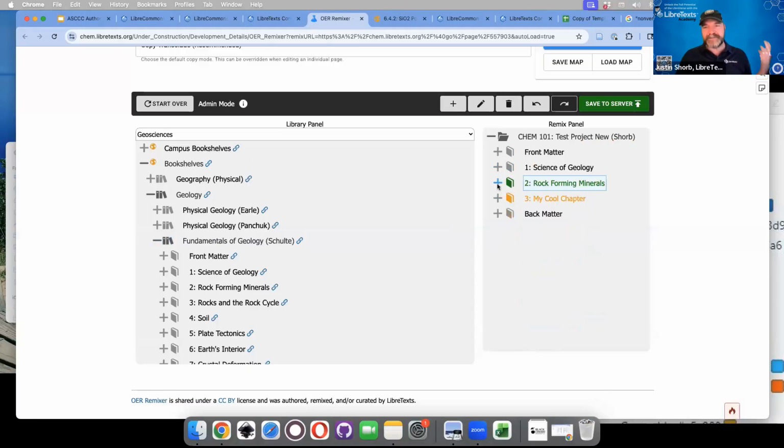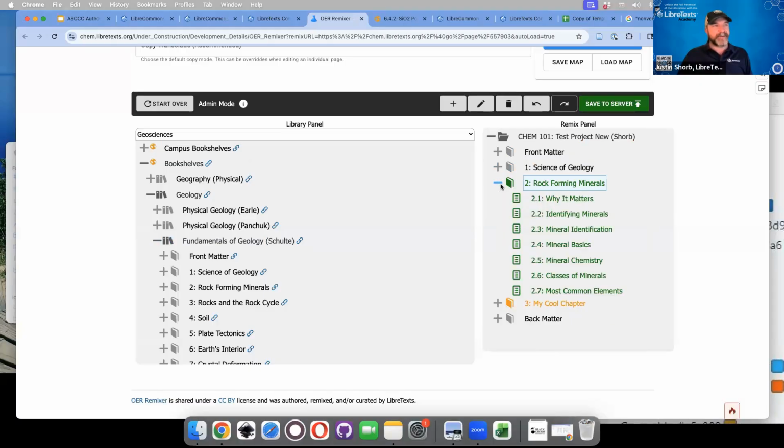That's how easy it is to grab material and put it into your own custom book. If you like somebody's book entirely, you can drag and drop every single chapter over into your book. Let's say I really like rock forming minerals, but I do not like to talk about classes and minerals. So I'm going to delete that one. So I can delete things from my book and I don't have to use every section of someone else's book.